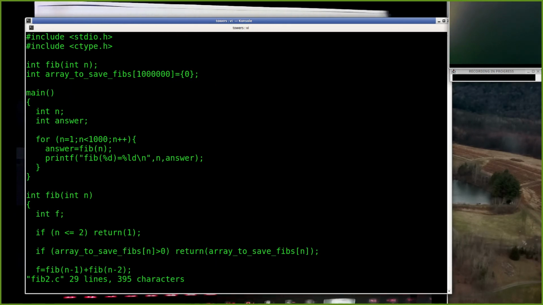modify this and let's add a cache. So here's the prototype for my fib function. Here's an array called array to save fibs. I'm making it 1 million. I don't need it to be 1 million because I'm not going to go that large, but just in case. So here's an array where I'm going to save the results of calculating my Fibonacci function. And my main program is the same thing. I'm just going to go from 1 to 1,000, call fib n, print out the answer.